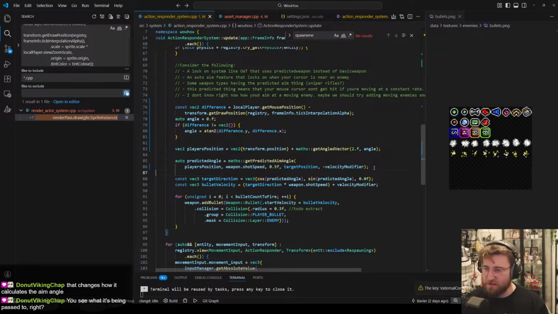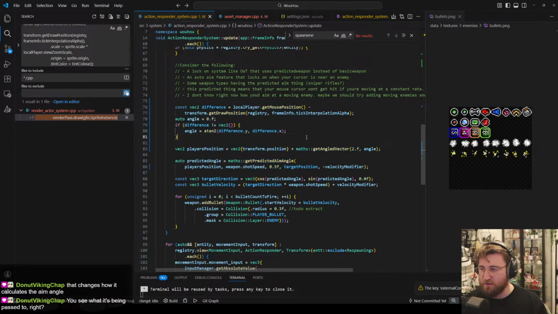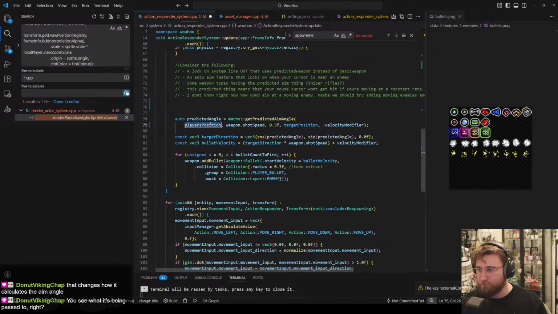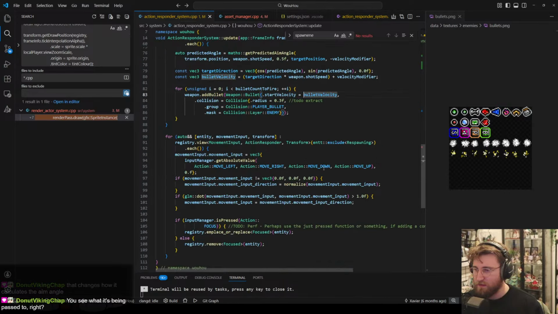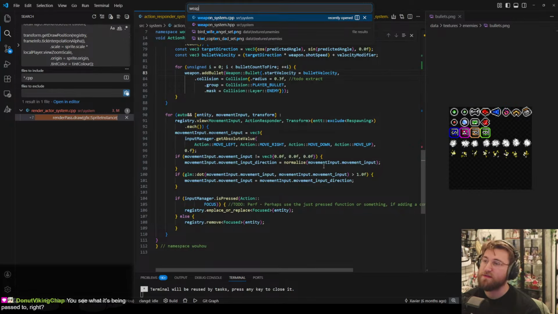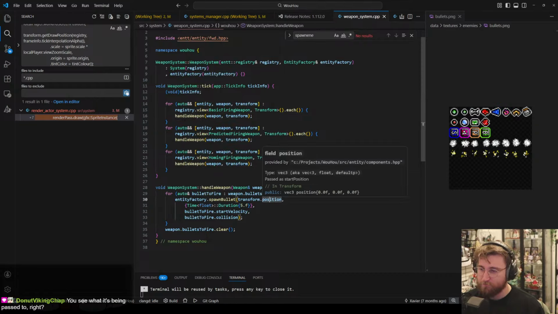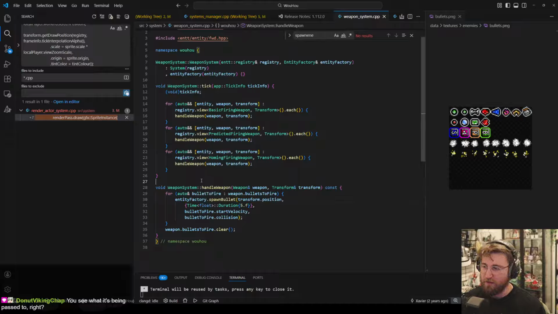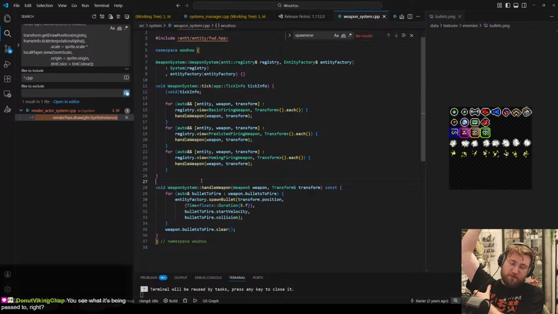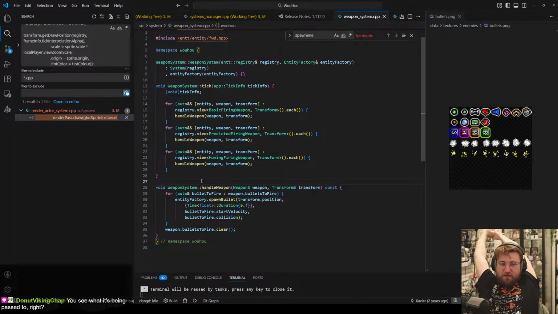Okay, so I mean this is obviously silly. You see it's being passed to? Yeah, I'm just messing around. I get it. Weapon system. Probably here. At which point I don't even know how I'd get that angle. I'd have to use the suggestion made before to store the angle in a vector or something, or in a component.